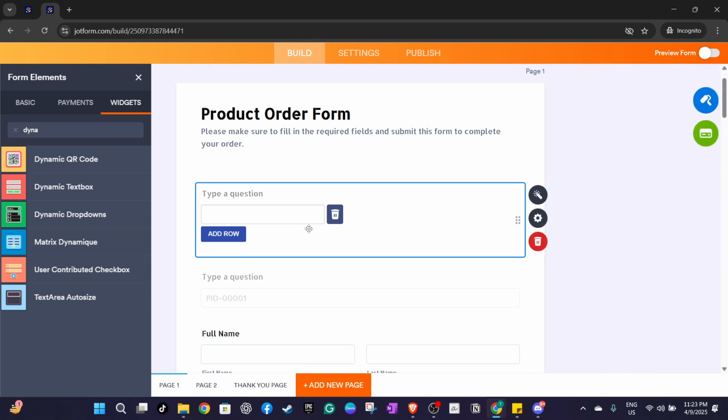After placing the widget, you can customize its appearance and behavior. The settings panel will allow you to make adjustments such as setting limits on how many text boxes a user can add, labeling the boxes, or changing their styles to match your form's design.